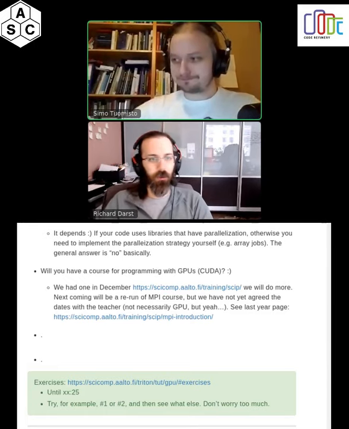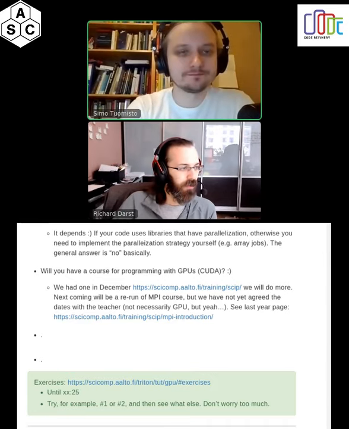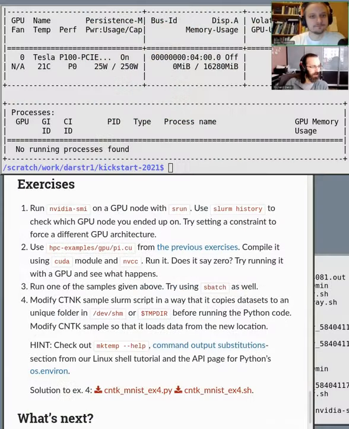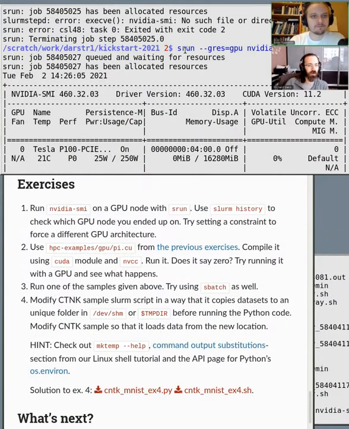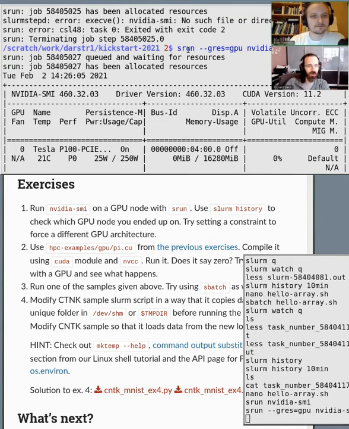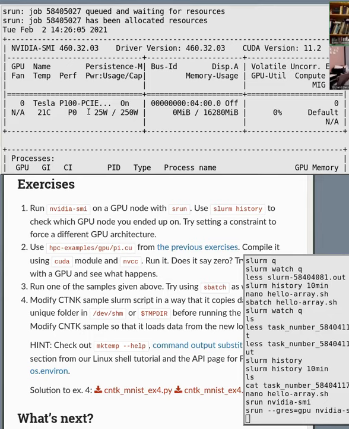Okay, we are back. So we will show a quick demonstration of NVIDIA SMI and the output. So here I ran srun gres equals GPU nvidia-smi. And then we see this output. What you see in this output might be a bit cryptic.